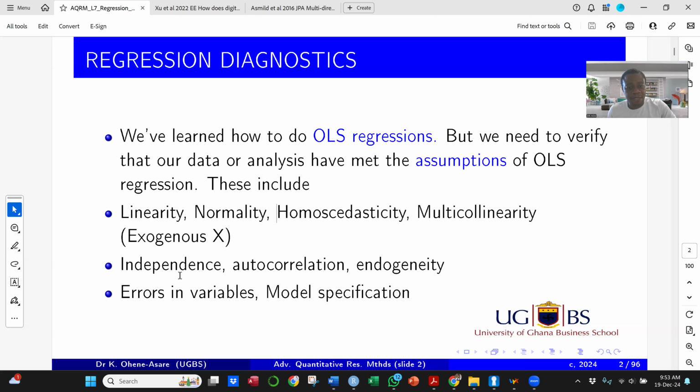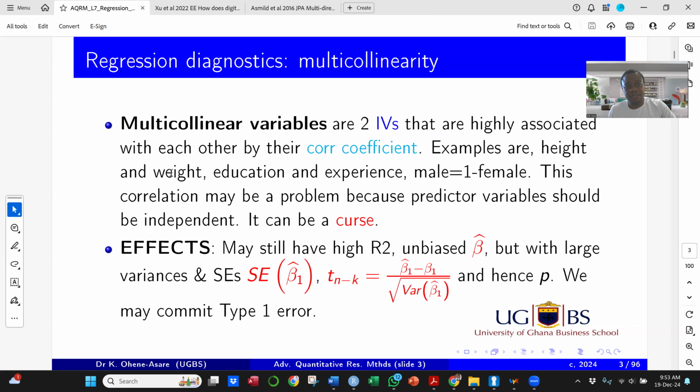Okay. So let's start with the first one, multi-collinearity. I'll define all of these. And you can ask questions, because the more you ask questions, the more you can appreciate it. I'm giving you not just the theory, but also the practice of each one of them.